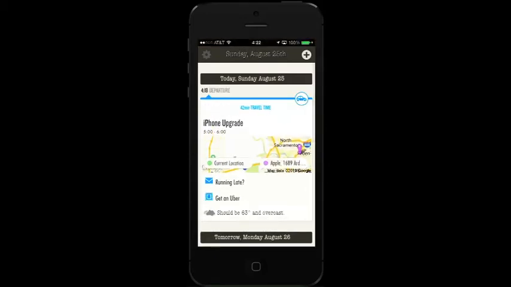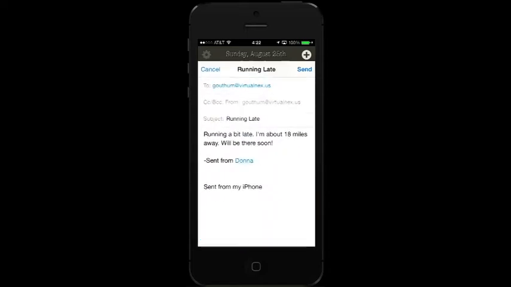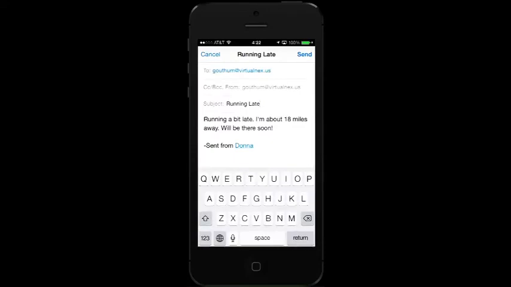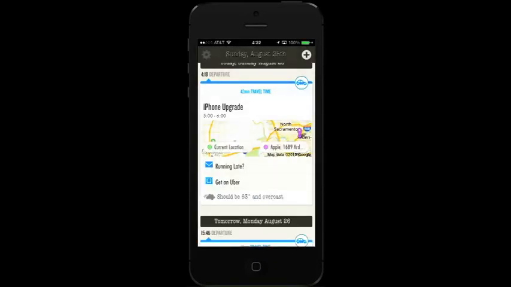Look at this. It found the Apple Store, and you can launch the Uber application to get a taxi. It also has an email sign for running late. Look, if you tap that, it creates an email and automatically sends it to your invitees. That's quite exciting. Then also, it shows the weather.